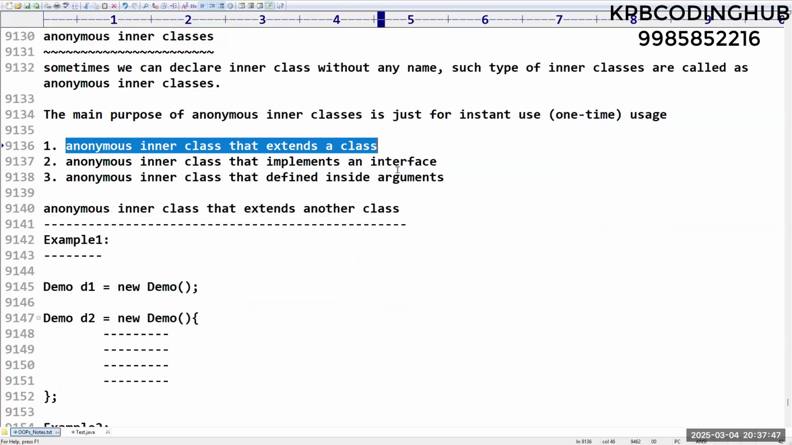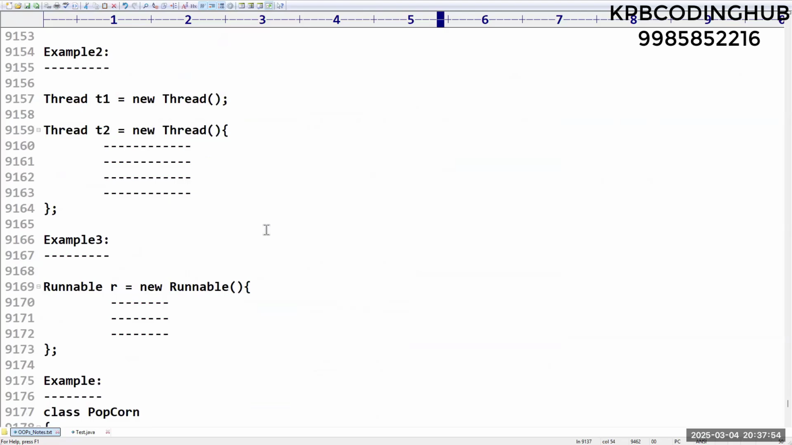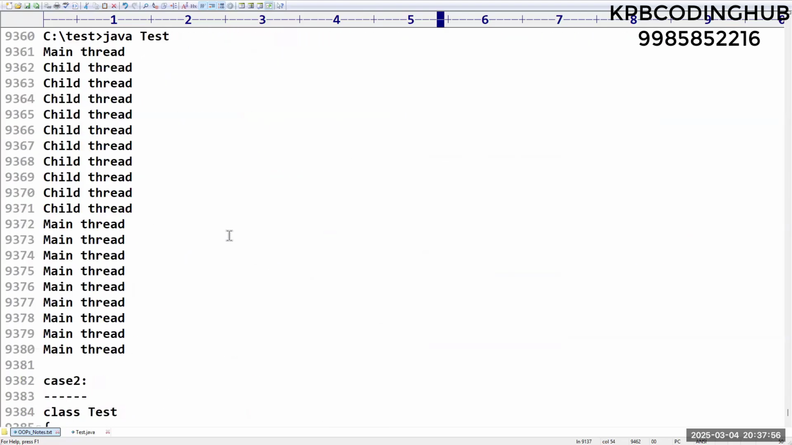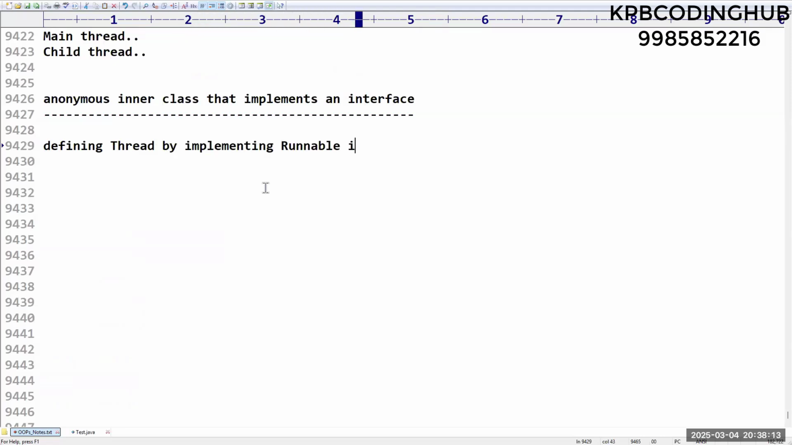Now we have to talk about the next one, which is nothing but an anonymous inner class that implements an interface. The same multi-threading example only I am going to take. In this case, I am defining a thread by implementing the Runnable interface. We have the Runnable interface, and by using that also we can implement a thread.